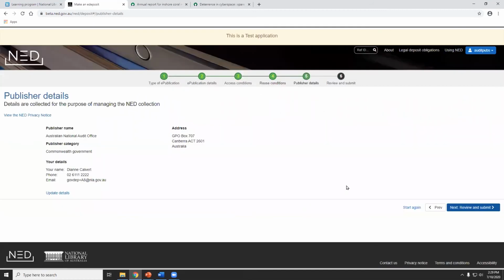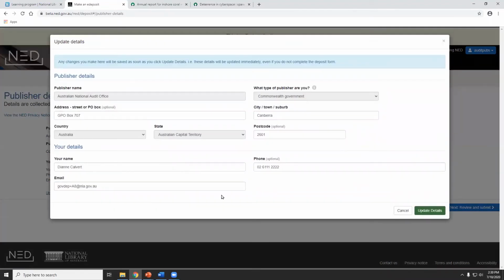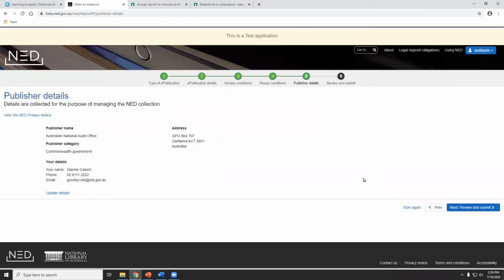This provides a summary of our publisher name. If a person has moved on and a name changes, then we could update our details and a little box will open. Anything in grey can't be changed, but anything in white boxes can be updated. We have nothing to update at this point, so we'll cancel and move on to review and submit.